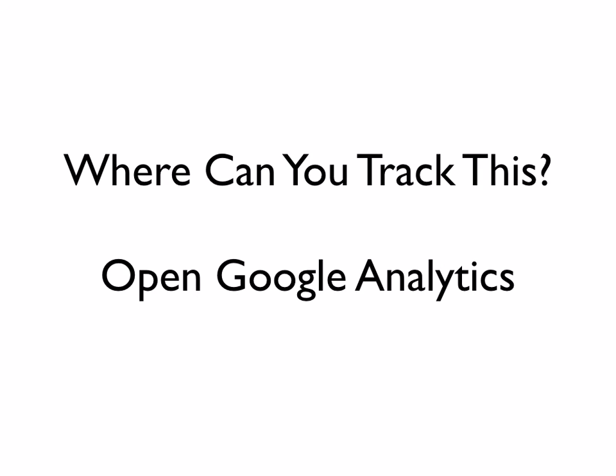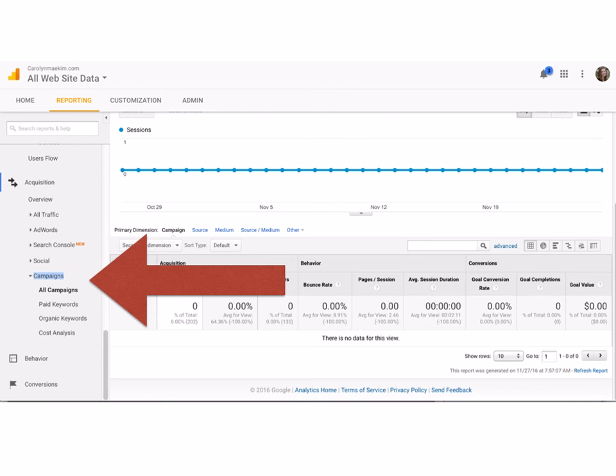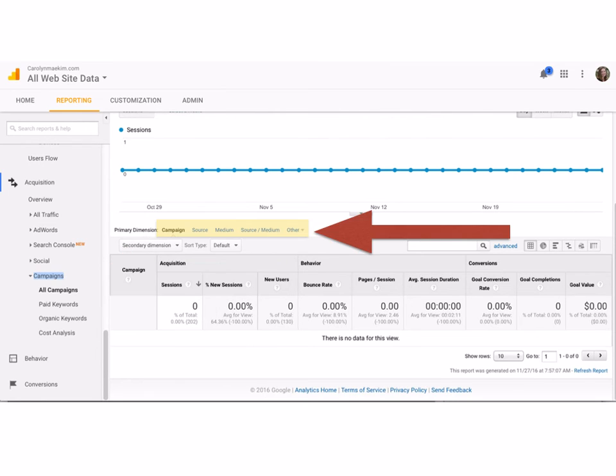But where do you find this information? Once you create these UTMs, once you start using them, how do you know which one's working and which one's not? That's a great question. Go ahead and open your Google Analytics. I want you to go to the left-hand side in the reporting tab all the way down to campaigns. When you get to campaigns, you're going to be able to click on a tab and see that it has the exact same terms as UTM.